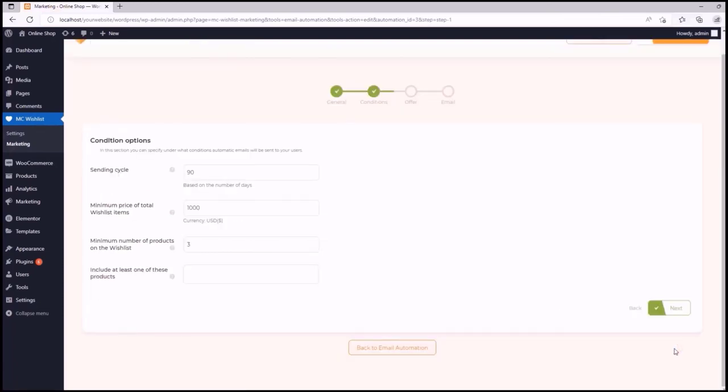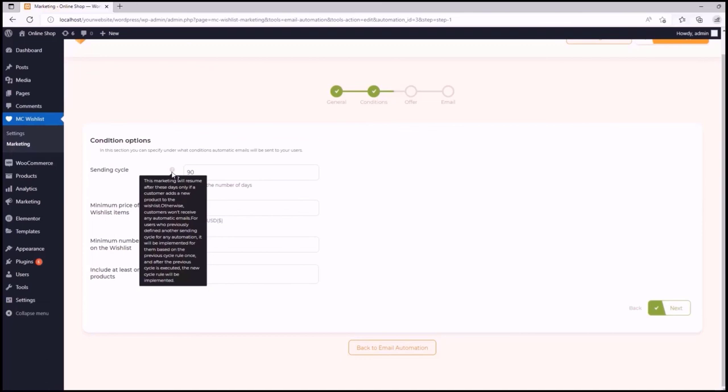The next step is conditions. In this section, you can specify under what conditions automatic emails will be sent to your users. The first option is sending cycle. This marketing will resume after these days only if customer adds a new product to the wishlist.